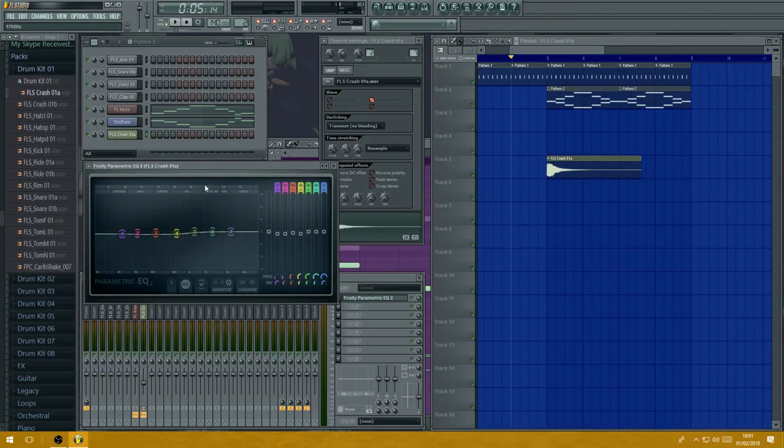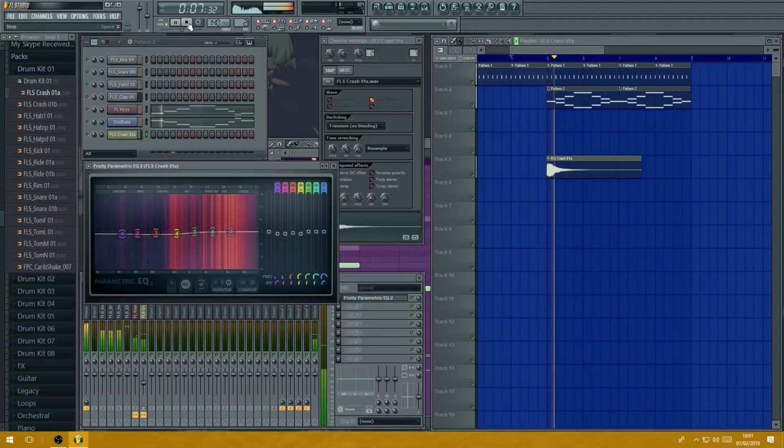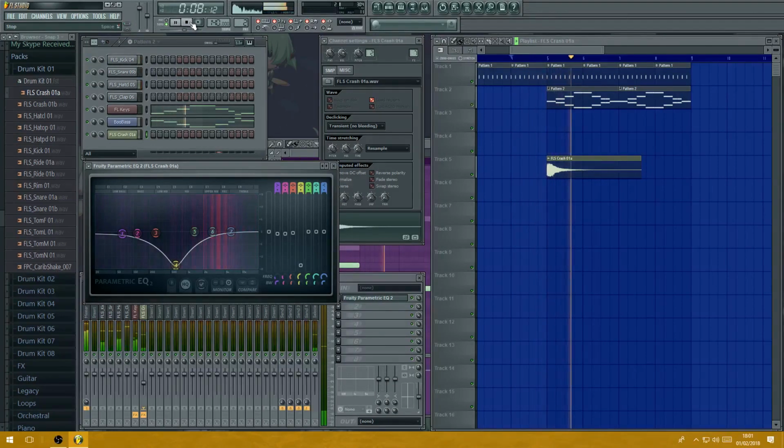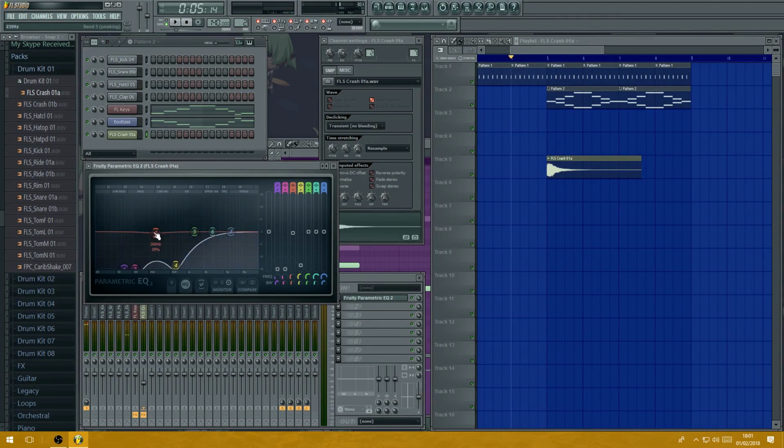And you'll see these light up depending on which frequencies are louder. So I want to turn these down, and you'll hear the difference. And if I turn all of these down as well, because they're kind of unnecessary, and this one up a bit, it'll make it sound kind of brighter.